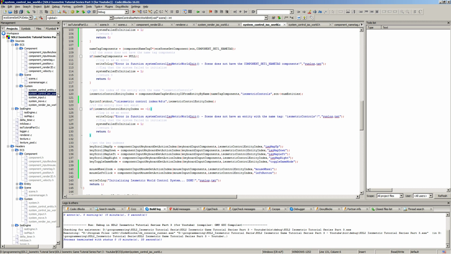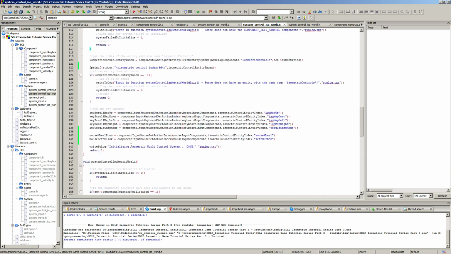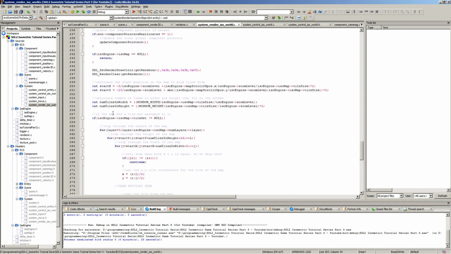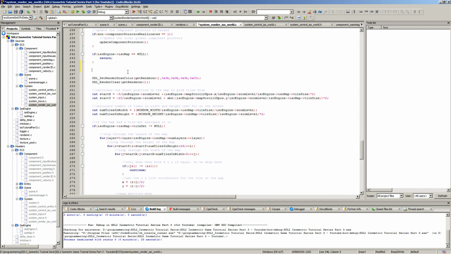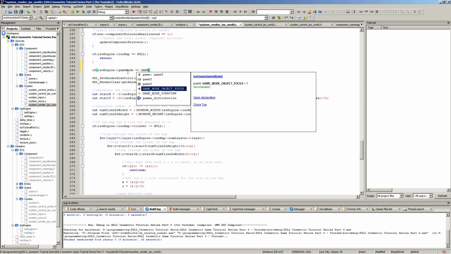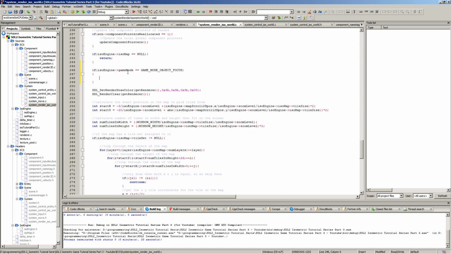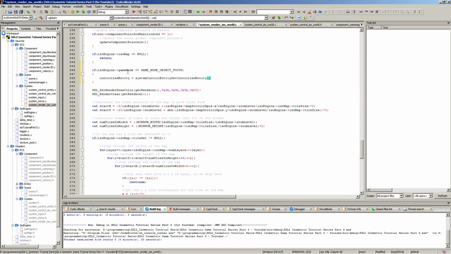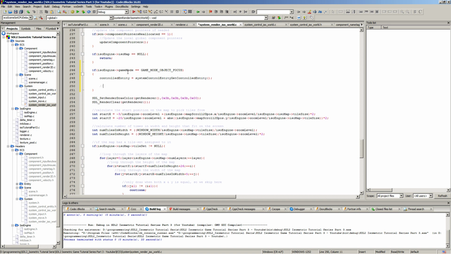I think I'm going to throw it in here just to have some fun. Render ISO world, and we can just say here, if the ISO engine game mode is equal to game mode object focus, I'm going to say the control entity is equal to system control entity get control entity. And we've done a little ugly hacking to just have a player in there for now.